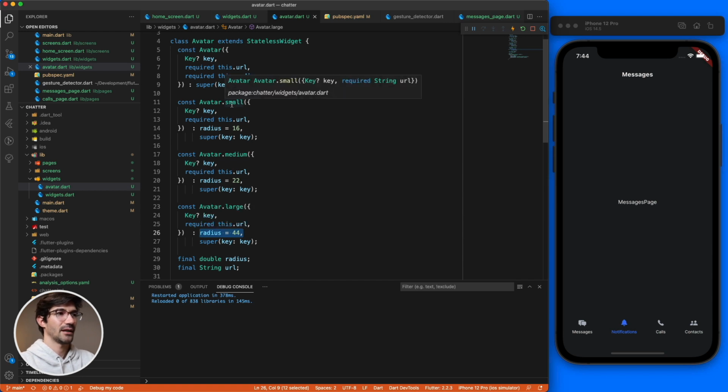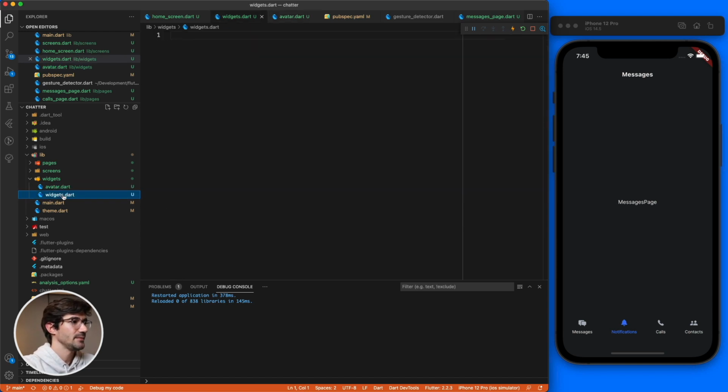So this means that back in our code, we can quickly and easily use different radii in our application. Instead of specifying that the radius is going to be 16 everywhere we use it, we can just say that we want an avatar of small. So it just cleans up our code.